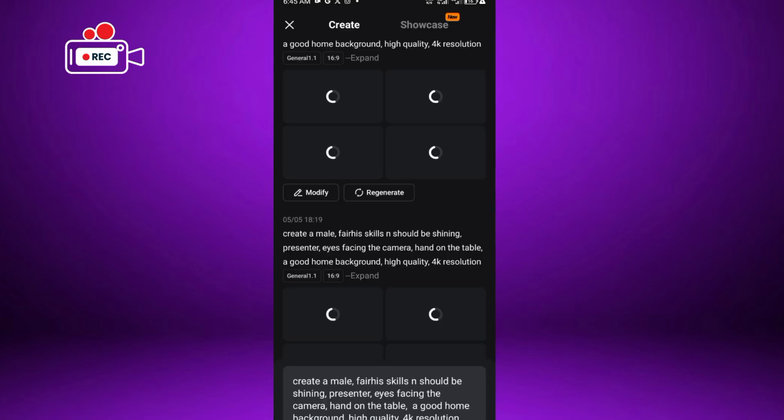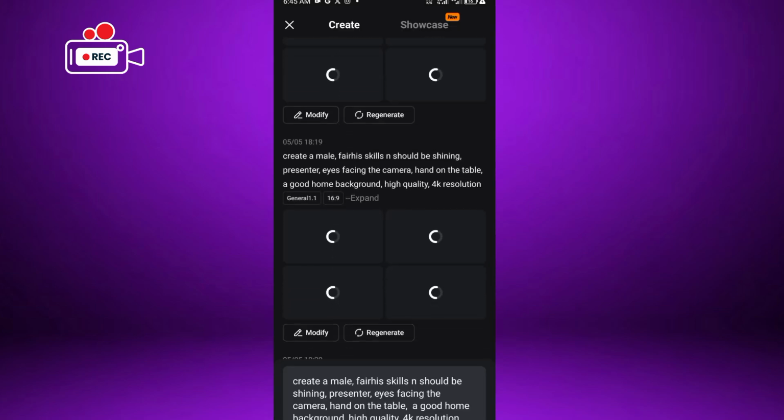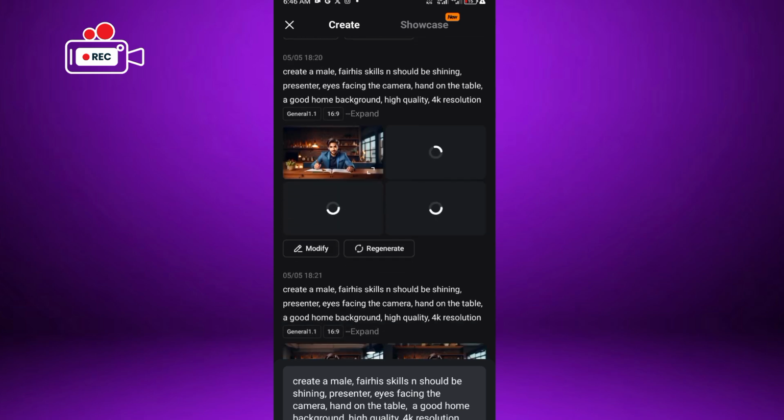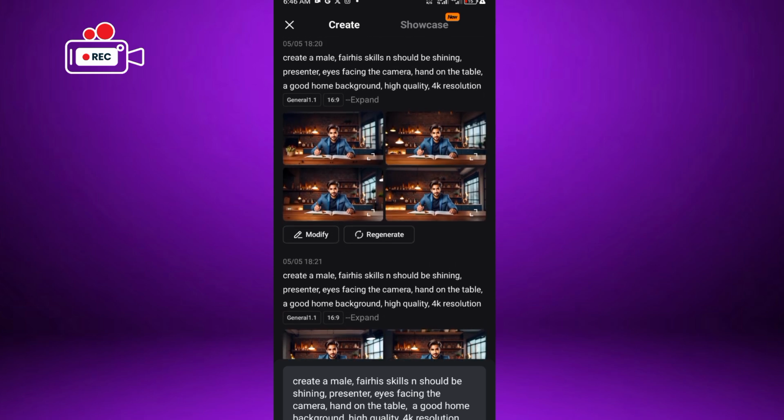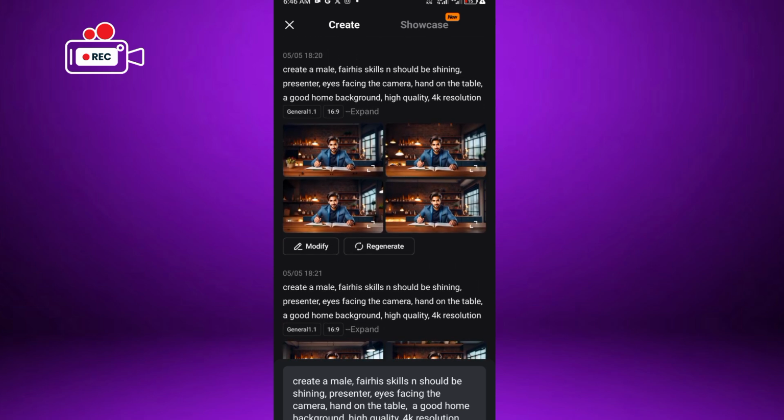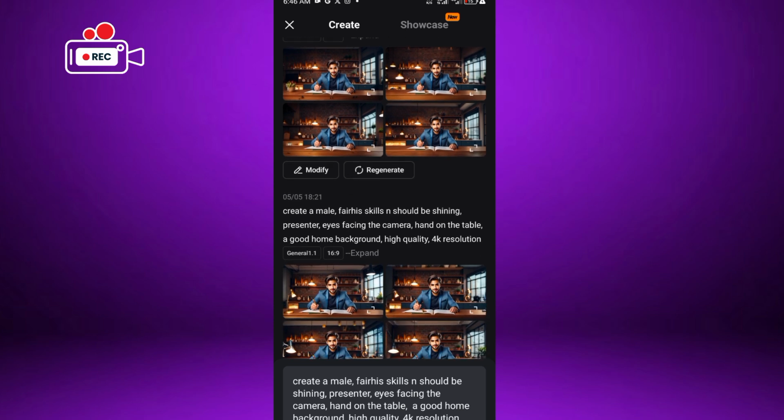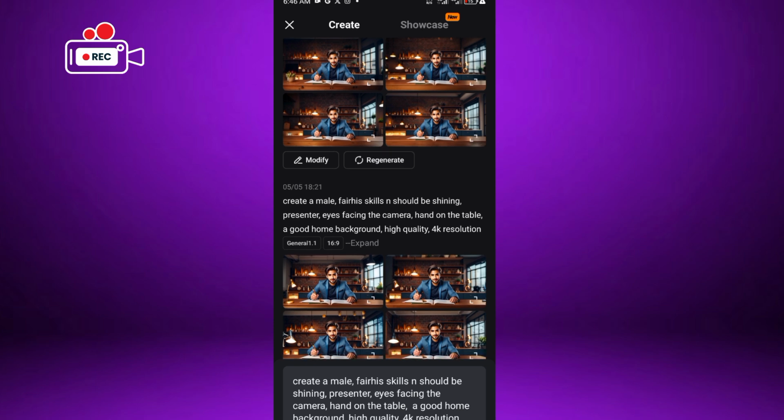So I'm going to show you the prompt and how I created this type of photo that is going to be displayed. So these are the prompts which I use. Create a male with fair skin and a shining face, a presenter with eyes facing the camera and on the table, a good home background, high quality 4K resolution. So these were the prompts which I used in creating our talking image.